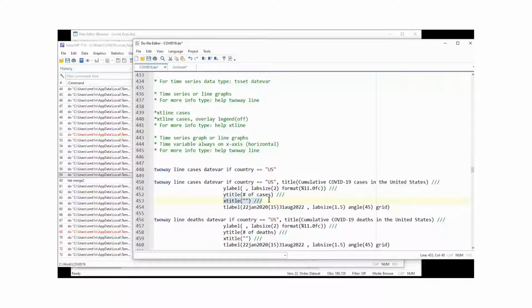The X title is self-explanatory in this case. I'm not going to add anything. That's why I put double quotes. And this line here controls how the X-axis labels look like. But in this case, instead of X, we're using a T. And we're using a T because we have a day variable. We have a time variable. If this variable were not a time variable, we should replace this T label with an X label.